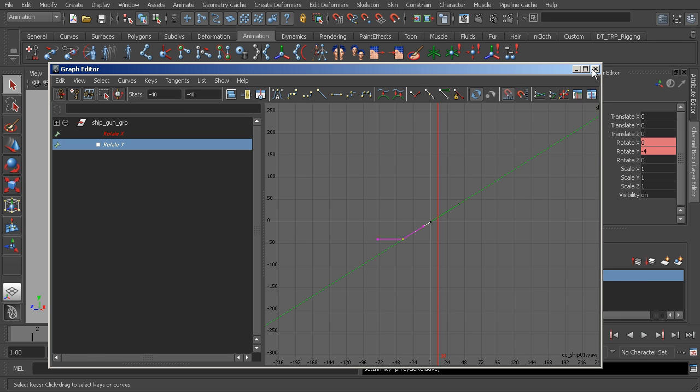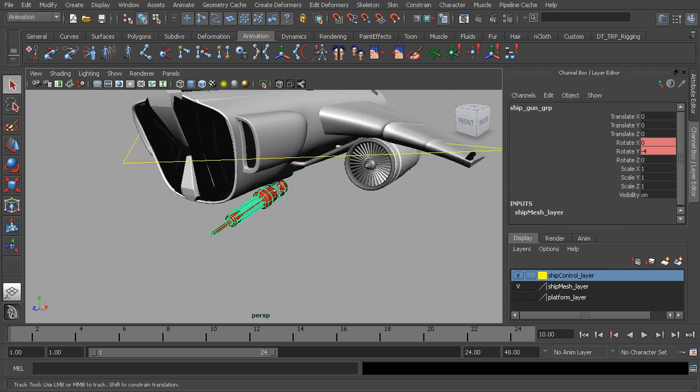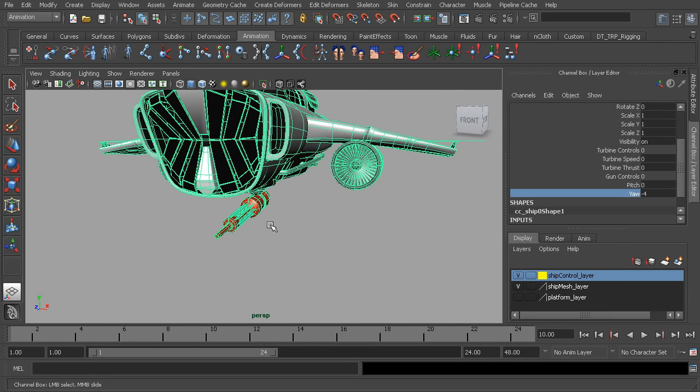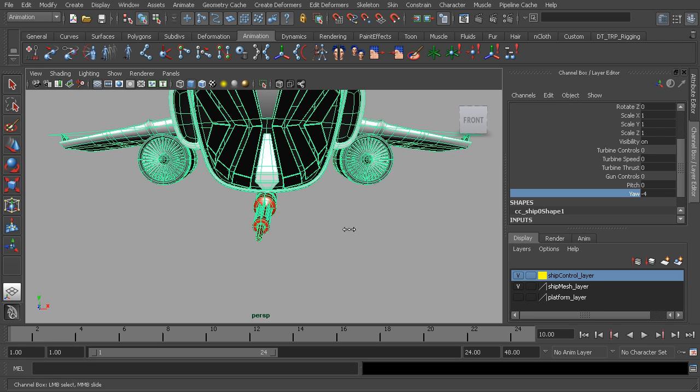Now to prove this, I'll go ahead and close out the graph editor, and we can go ahead and grab our ship control and start to use our yaw axis. Remember, there was a limit before. However, we no longer have that limit. No longer exists. Beautiful. So that's just one of the exciting tools Maya provides to connect attributes together ideally.